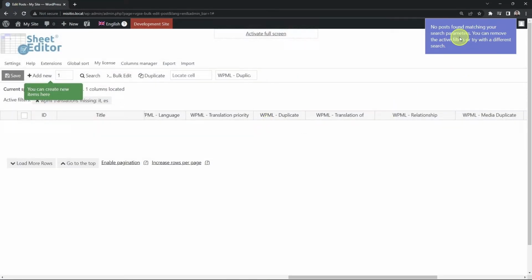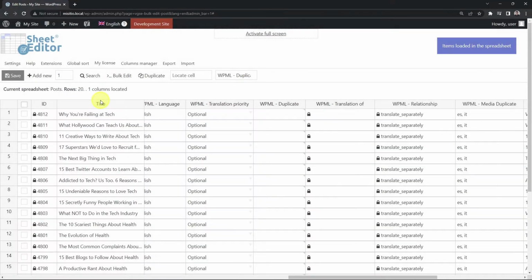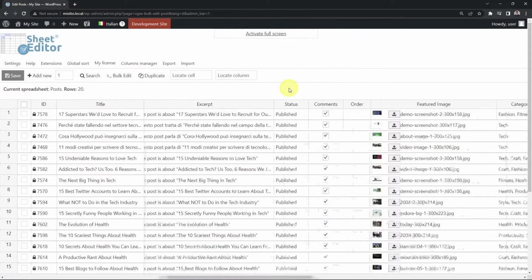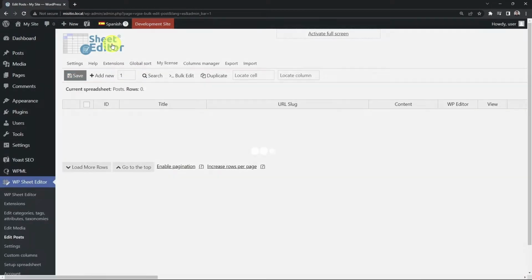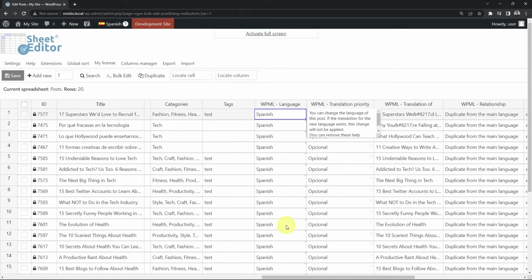As you can see here, there are no posts displayed in the spreadsheet, because no posts match the search filter we have applied. This happens because we changed the values, so let's remove the filter, and now our English posts are displayed. If we now switch to Italian, we'll see the translations created. The WPML columns allow us to view the post language, and the post to which this translation belongs. If we switch to Spanish, we'll see the translations created as well. Again, here's the post language, and the post to which these translations belong.